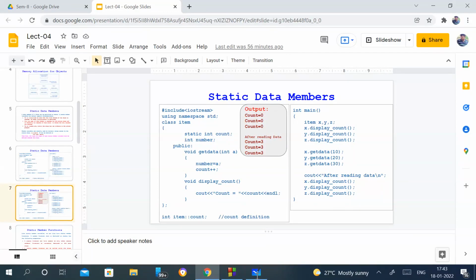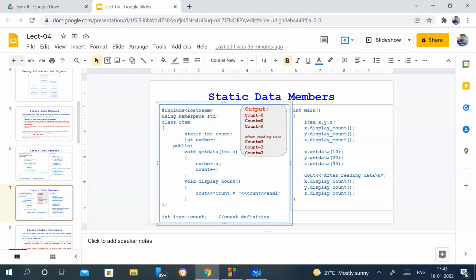So that is one thing. And see the definition written at the bottom statement here. This is the count definition: int item double colon count. This is the scope resolution operator. This is the definition of the count variable. If you define count like this, whenever we create the object, the count value would be initialized to 0.